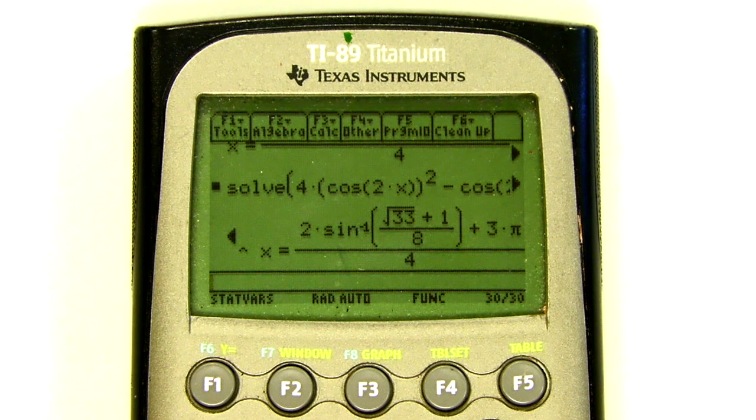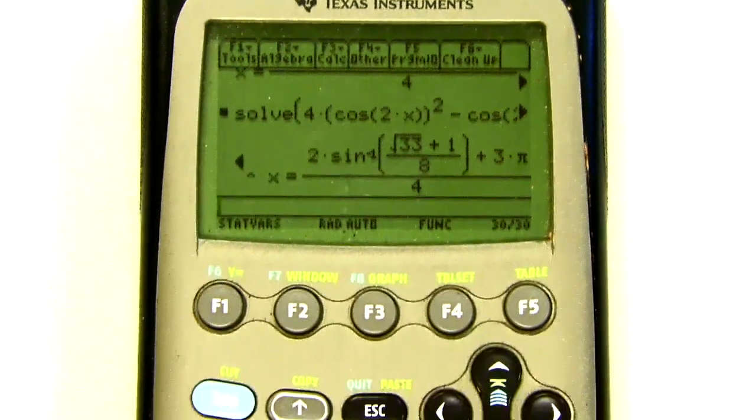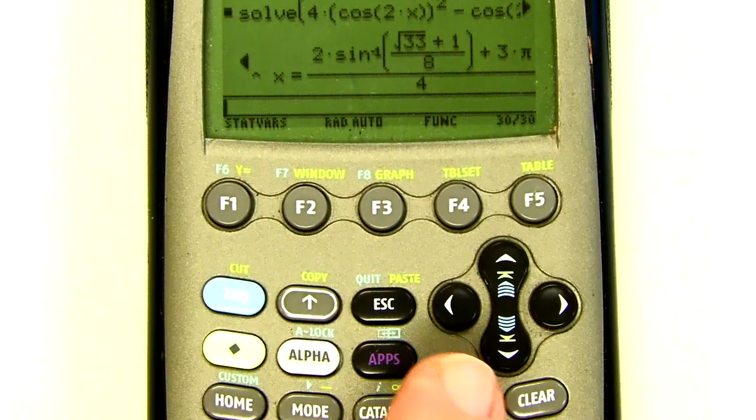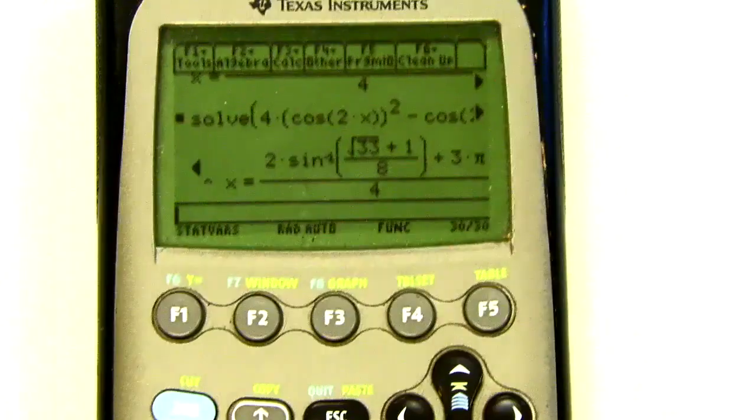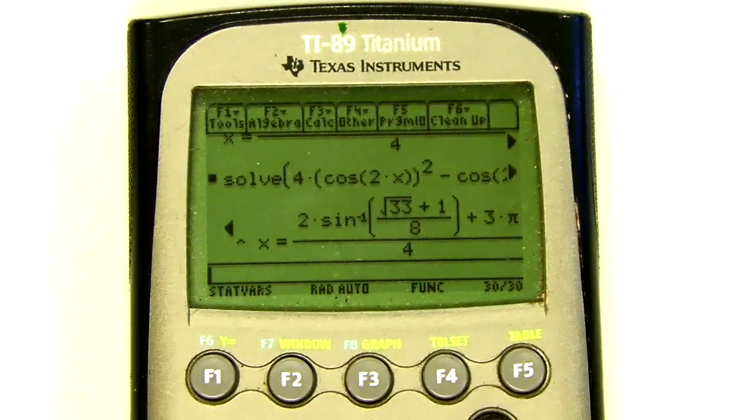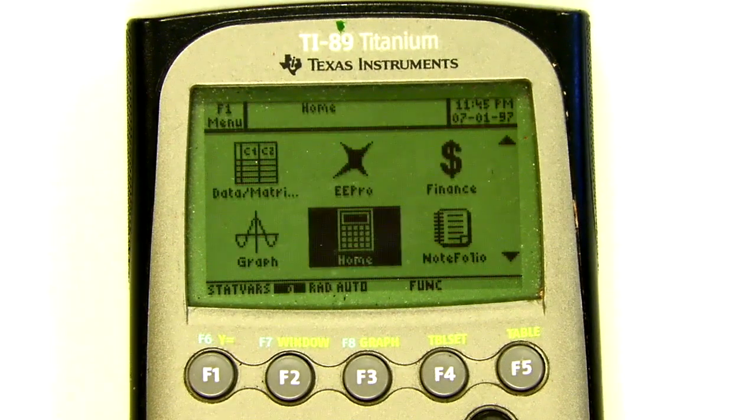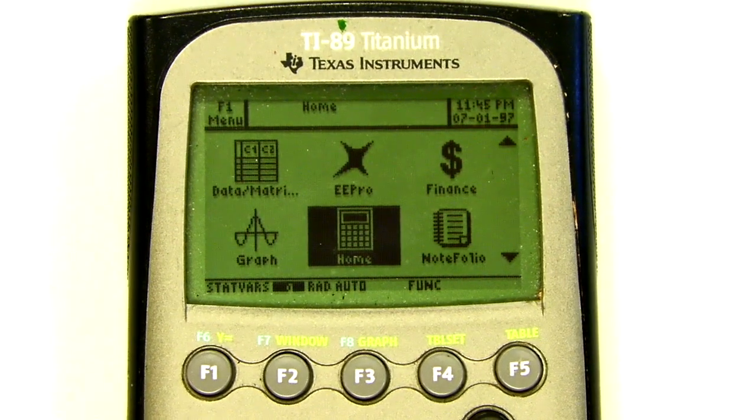All right, so we're going to go to your apps menu. You might notice in the third row down of keys, I'm going to slide the calculator just a little bit, there's a button that says apps, so go ahead and press that. I can't put the buttons on the screen at the same time, the screen gets too small, but I'll press that, and you get something that looks similar to this.